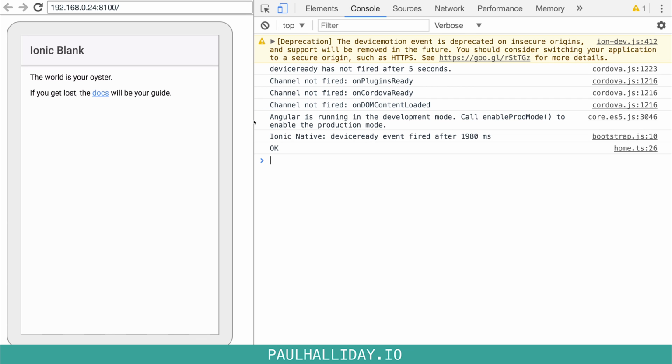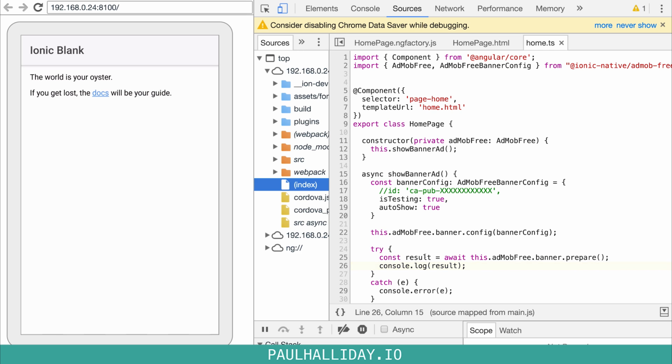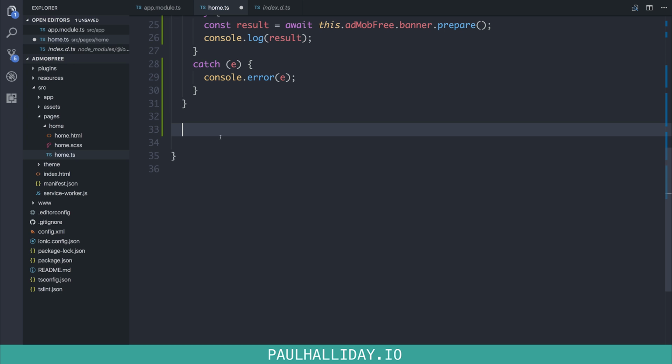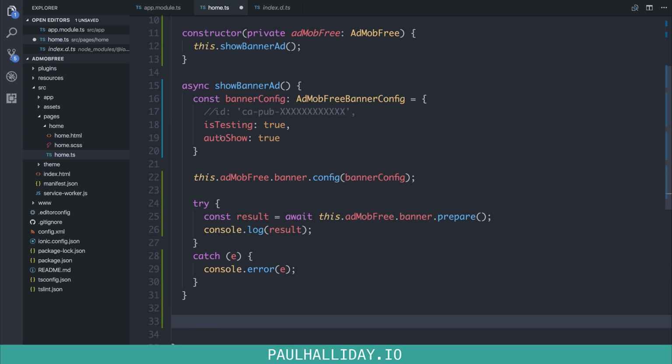So on my device, we have an advert at the bottom of the screen. We can't see this here in the dev tools, but you can see that we did get OK in the console. And this, of course, does reflect the fact that these ads are being shown. So we now have a shown banner ad.